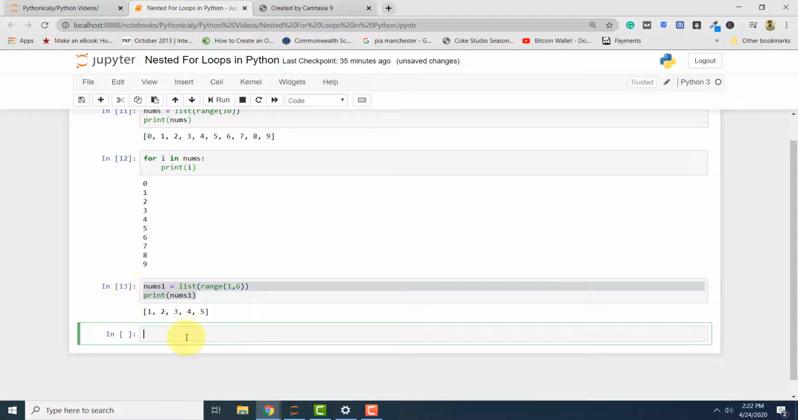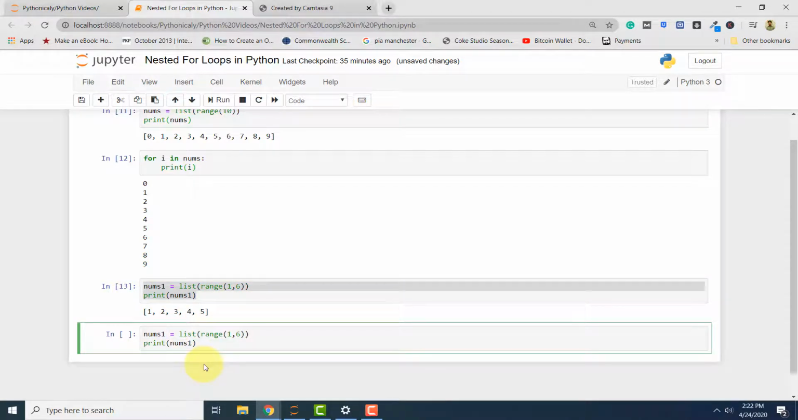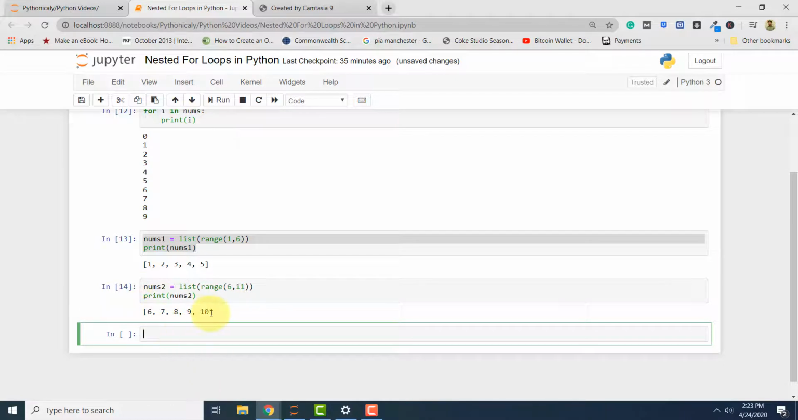And next we will create another list of integers from 6 to 10. To create it, you can use the range function. The lower bound is 6 and the upper bound should be 11. This will return us integers from 6 to 1 less than 11, which is 6 to 10. You can check it by printing it here. You can see 6, 7, 8, 9 and 10.